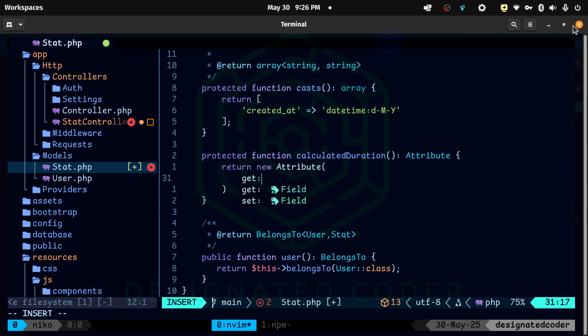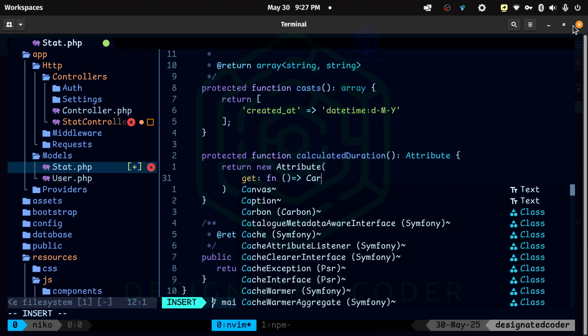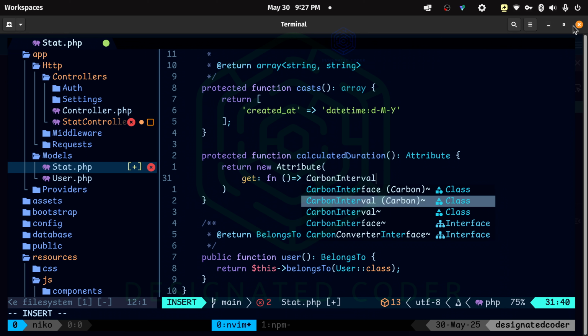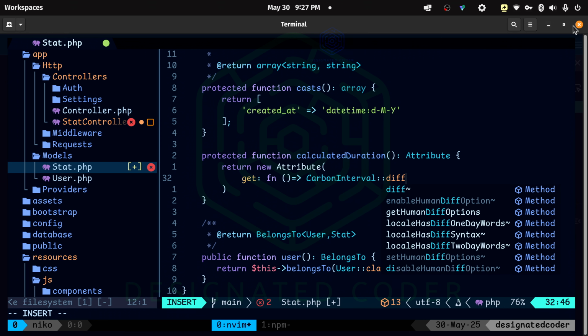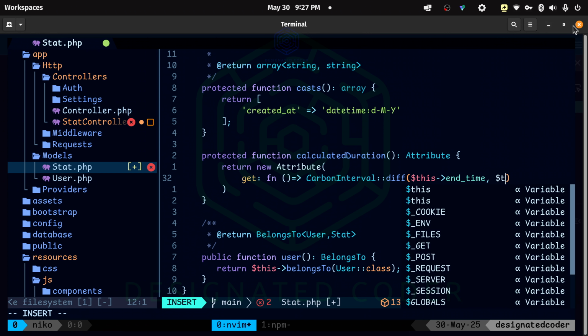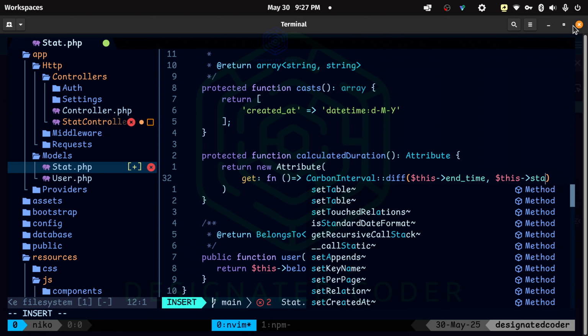And then here we'll just say get function equals carbon interval. And then we just want the diff of this end time and this start time.